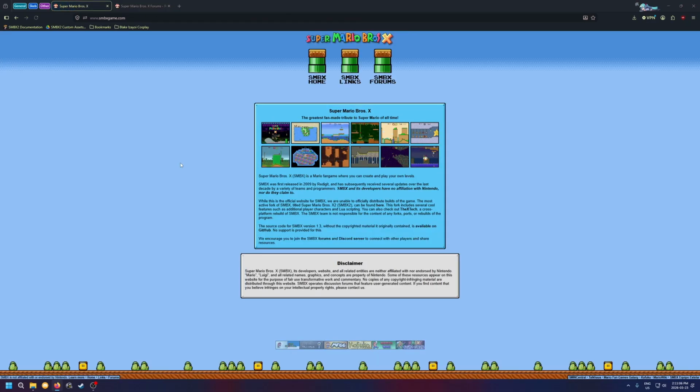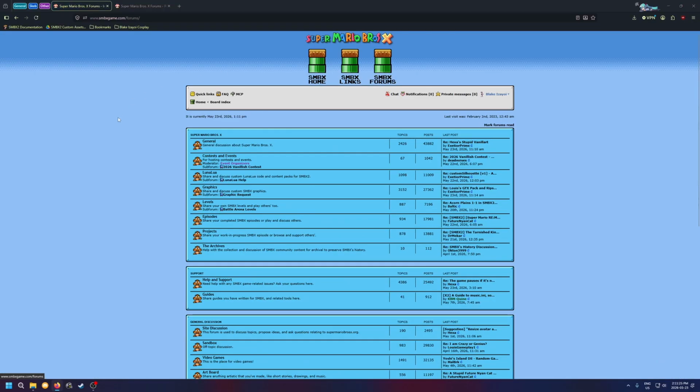It may perform a security verification on you. Don't worry. That's perfectly normal, perfectly expected to happen. You just let it run. And then it should lead you to the home page here. And there's 3 tabs above. There's SMBX Home, SMBX Links, and SMBX Forums. You want the SMBX Forums, as that's where most of all content is hosted. And then you want to click Episodes.